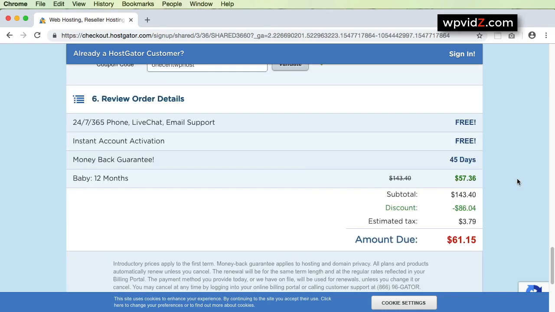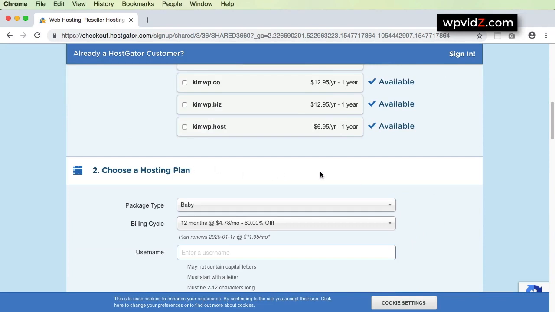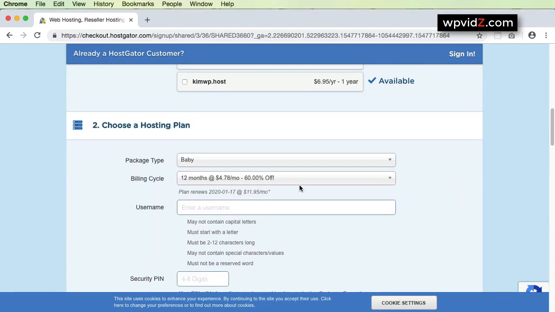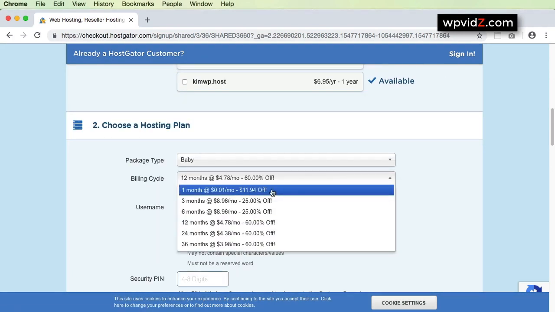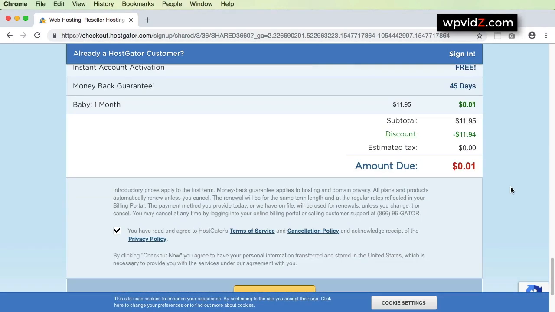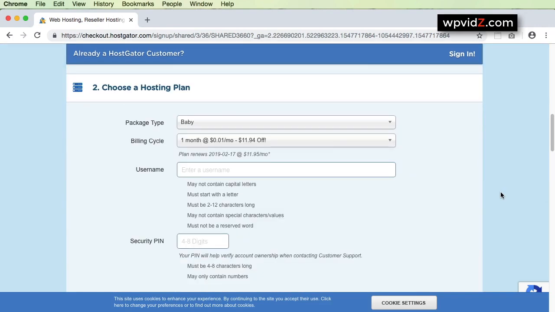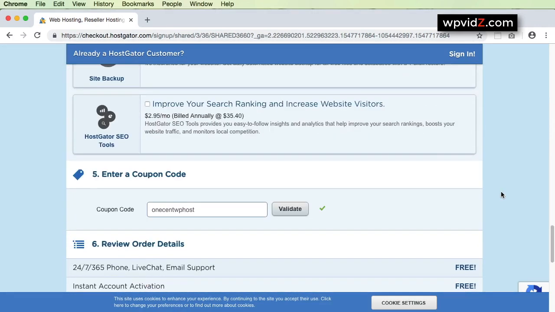If you just want to try out, scroll up once again and go to the hosting plan and we'll choose baby billing cycle 1 month. Then let's scroll down, check the price, and you just have to pay 1 cent. But once again, please beware about the renewal price. So for me, optimally, I'm just going to choose again 12 months and I'll scroll down again to see the cost.